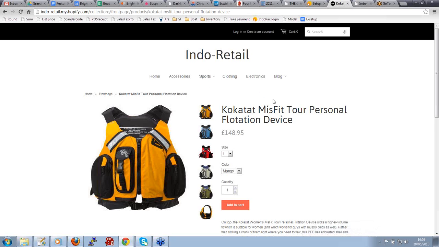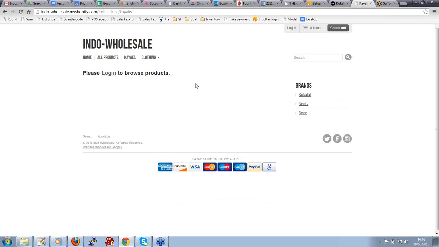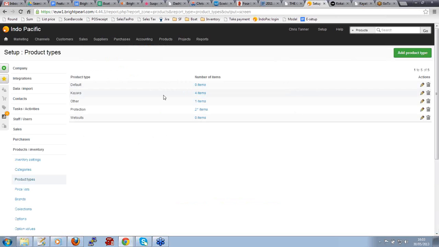So Indo Retail is our retail outlet, and what we're looking at here is a PFD, a personal flotation device, with sizes, colors, and so on. And then across on the wholesale website, we've got similar products, different prices, but the user actually has to log in to browse. So we've got a B2B and a B2C website. If we go back into Brightpearl, I'm hoping that most of you are fairly familiar with your Brightpearl accounts already, so we'll go rapidly into some fairly complex concepts.